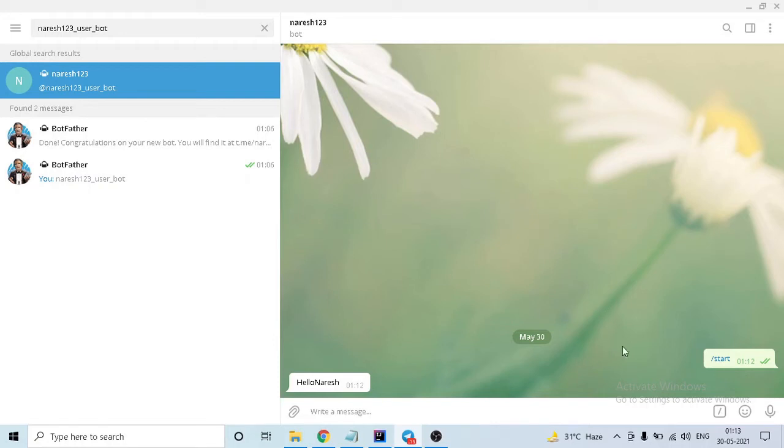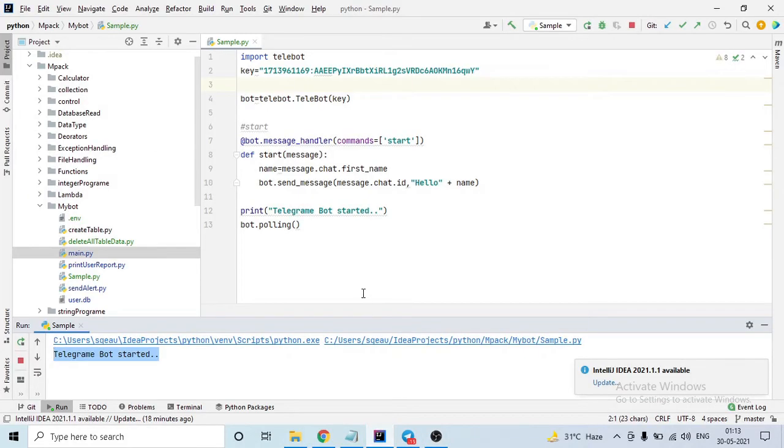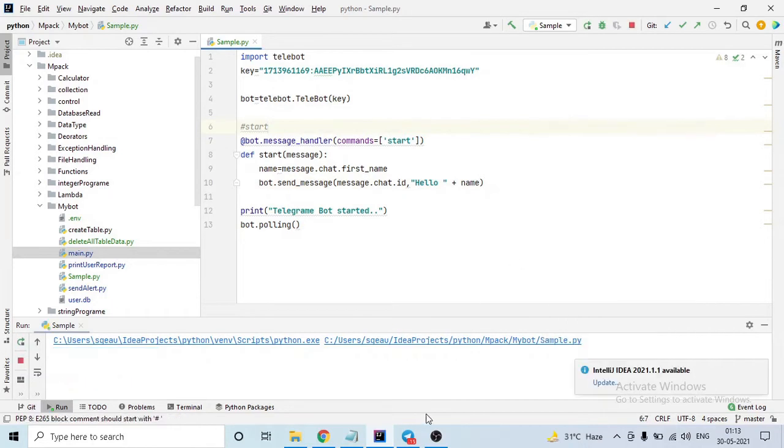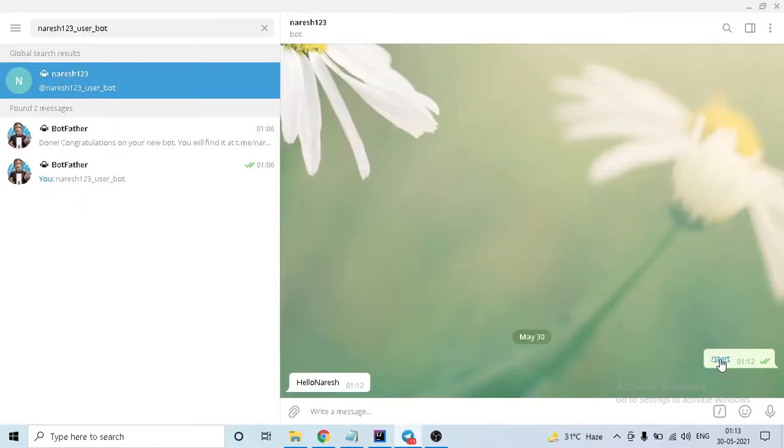Now we are able to create a chatbot by using these kinds of commands. So it says hello Naresh. Right now there is no space here, but you can give a space also if we want. So I will say hello, and then I will give a space. Let me stop it, rerun it. Okay, again give the start command. It says hello Naresh. Okay, so this is a very simple way to create a chatbot.